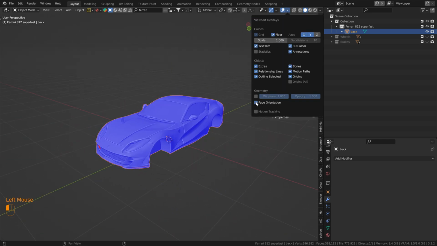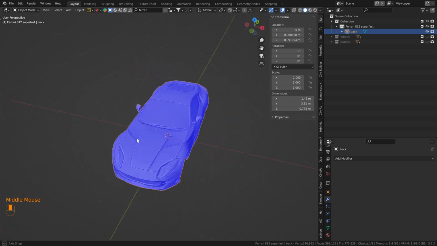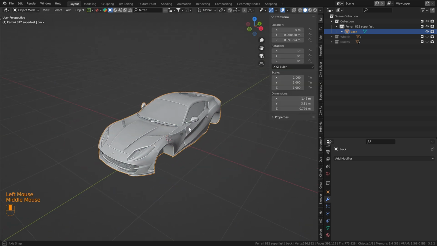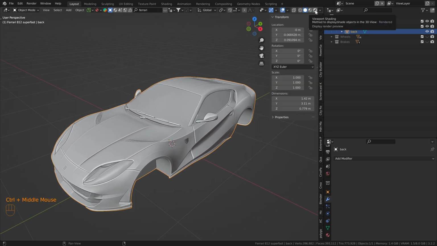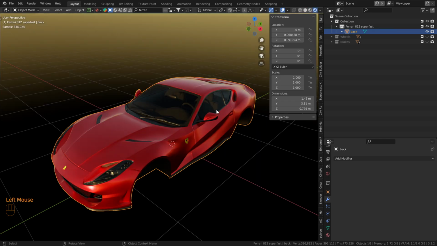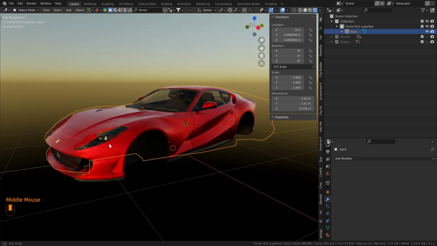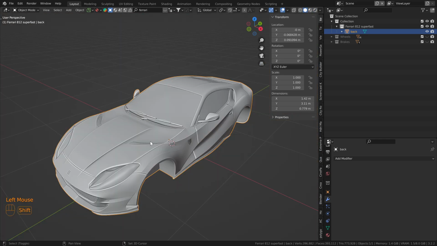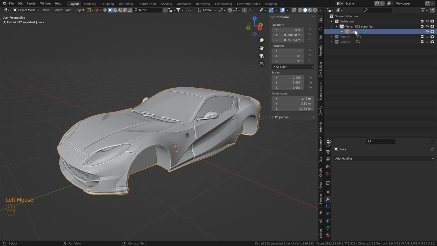Let's check the face orientations. Also, let's see the cycles render preview. With Blender 3 versions, the viewport response is simply superb. Awesome work, Blender team. Before we proceed further, let's rename our mesh as car body and hide it from the viewport.